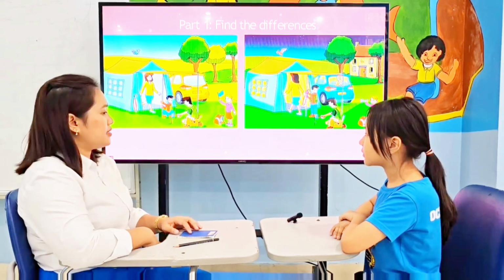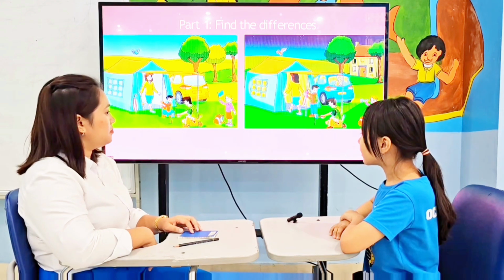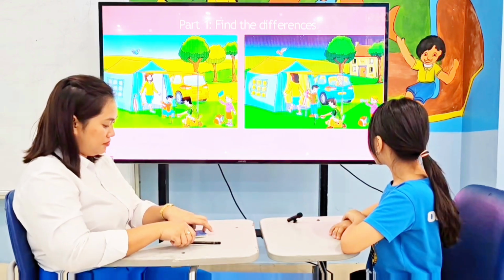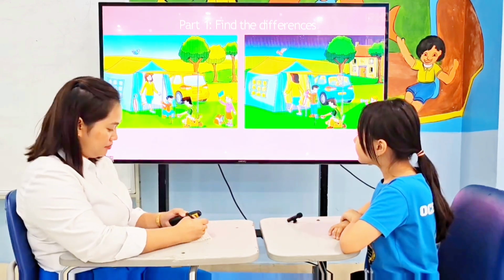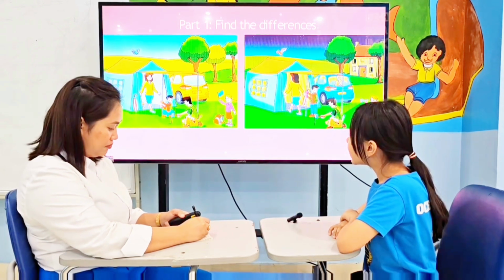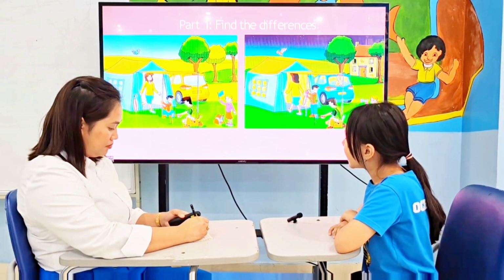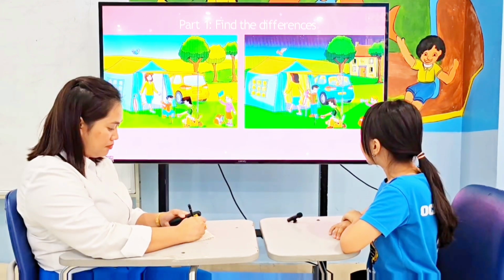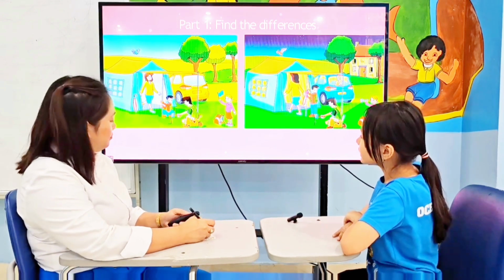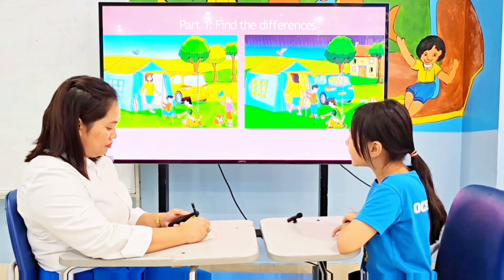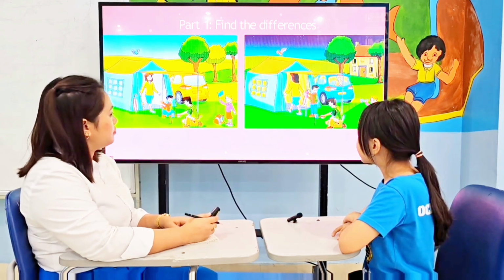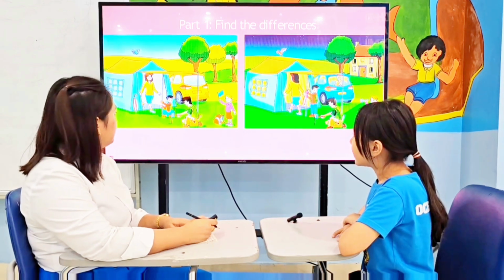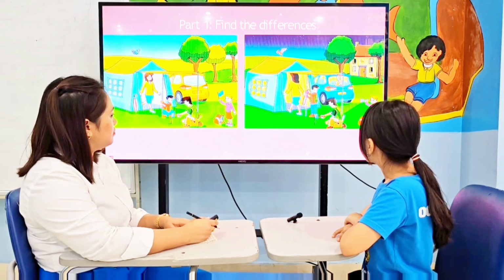Now, find the differences. In the first picture, the girl is wearing a skirt, but in the second picture, the girl is wearing trousers. In the first picture, mom is going outside, but in the second picture, the mom is going inside. In the first picture, there is no light in the tent, but in the second picture, there is light in the tent. In the first picture, the car is yellow, and in the second picture, the car is blue.